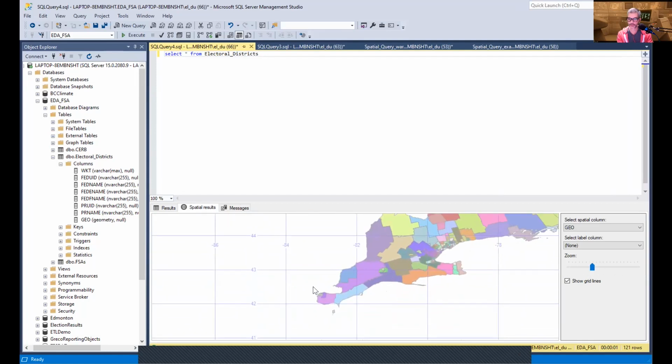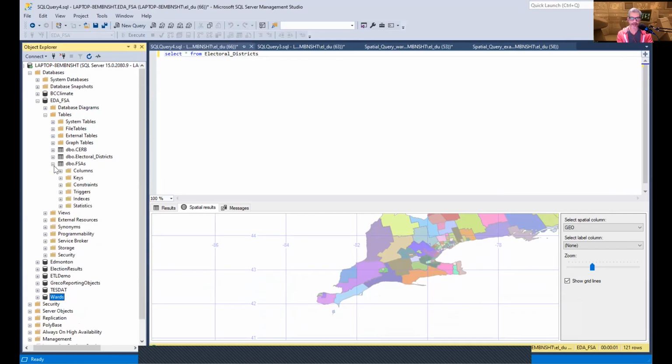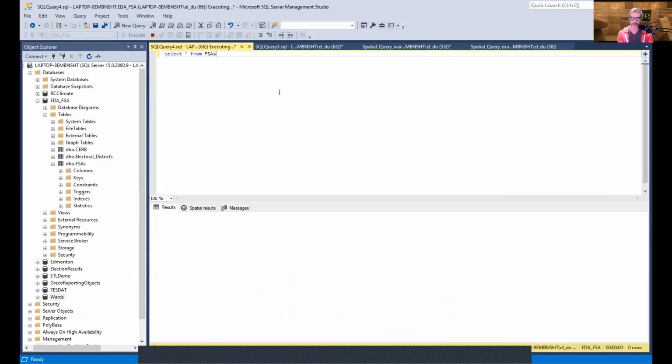And there are the familiar boundaries of all the electoral districts in our region. Okay. We also have a table representing the forward sortation areas in Ontario, the FSAs. Okay. Let's take a look at that.